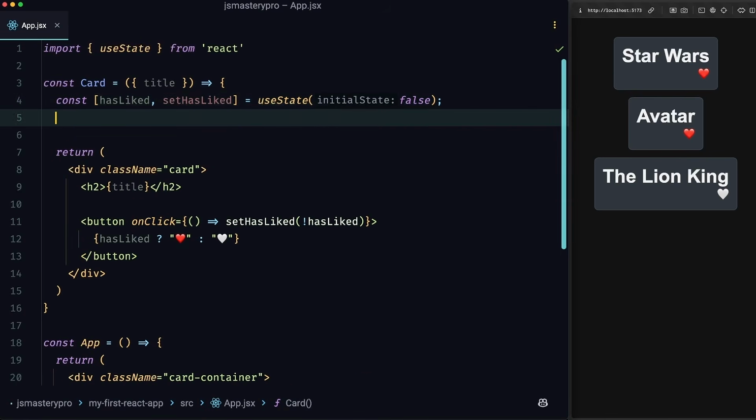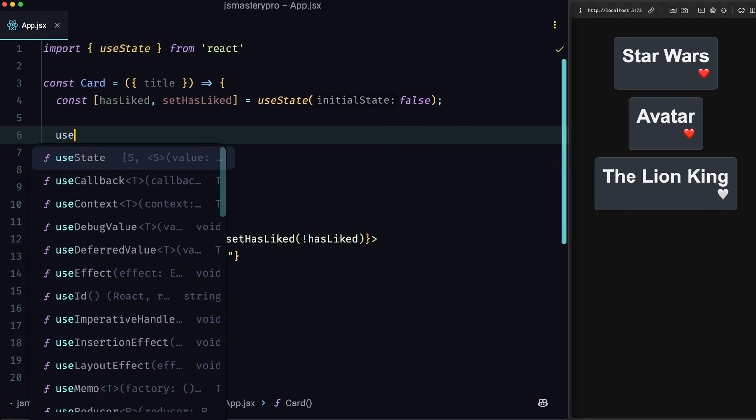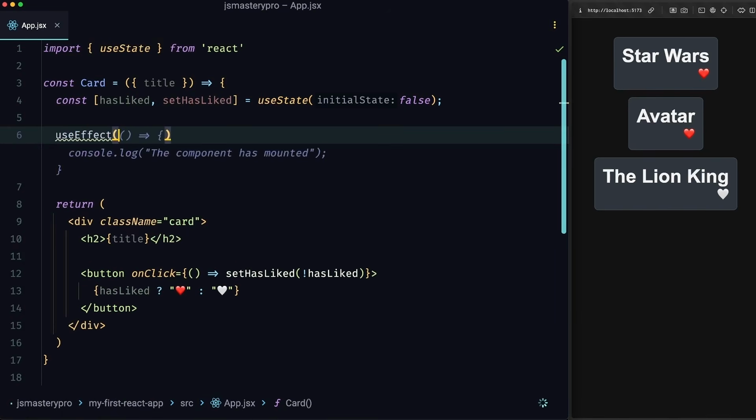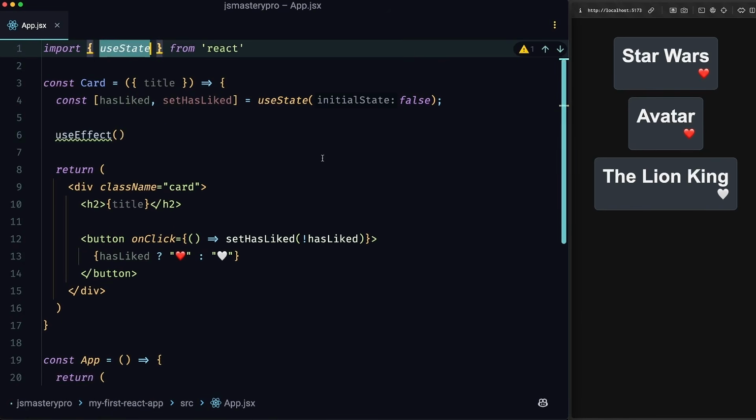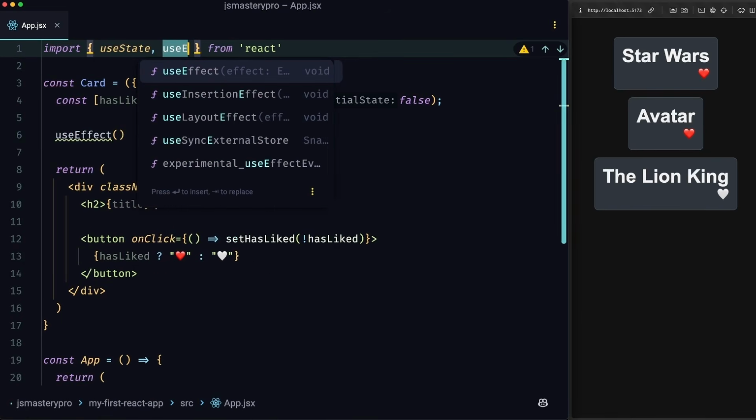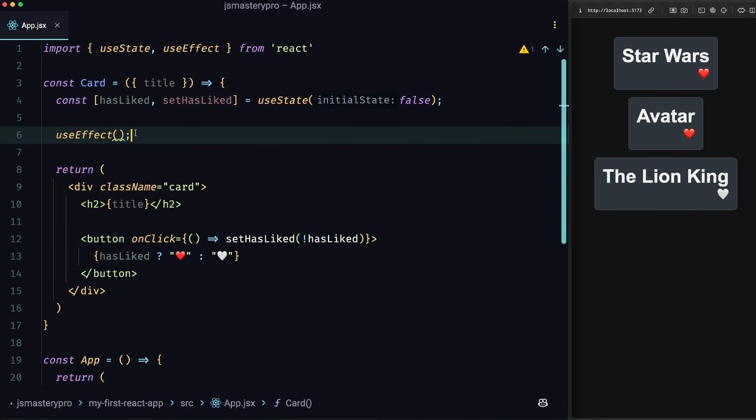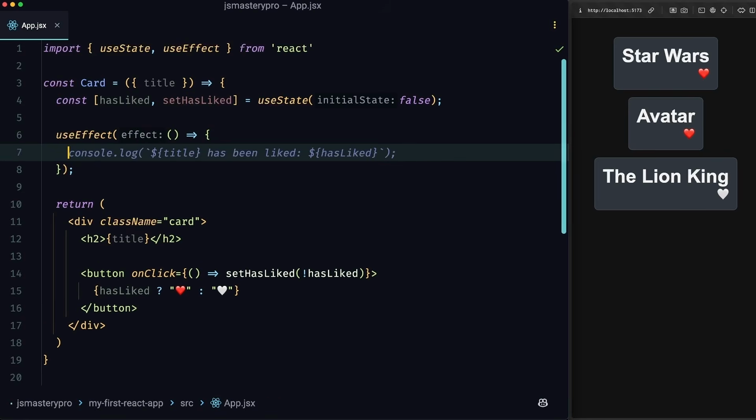Right here, below declaring the useState, I'll say useEffect. Something like this. And then I'll import it right here from React, right next to useState. useEffect has the following syntax. You first declare a callback function called the effect, and then within it, you put the code that you want to have executed. Something like title movie has been liked or disliked.